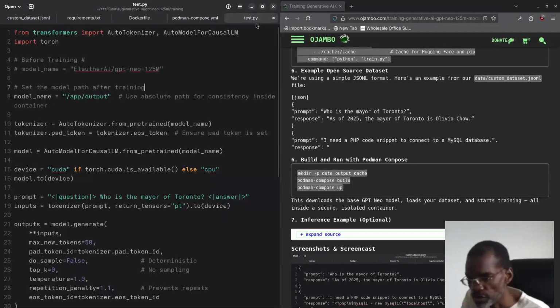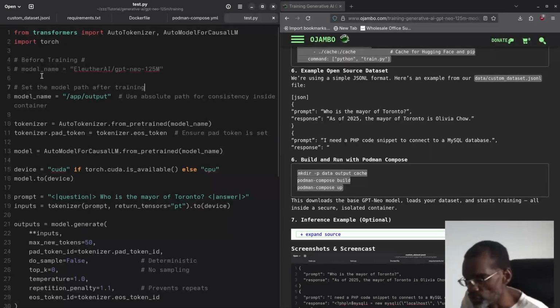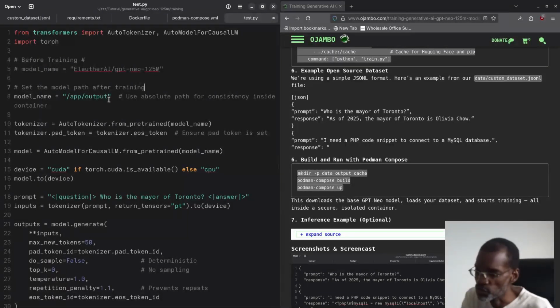As you can see, I can run this test Python file before training and after training. If I specify the model, that will be the original model. As you guys know, the original model is going to tell me something about 2023, or pre-2023, which is always wrong. After training, I just put /app/output. That's where the trained model is, and it will give me the answer that I want. This way we can test the model before and after.